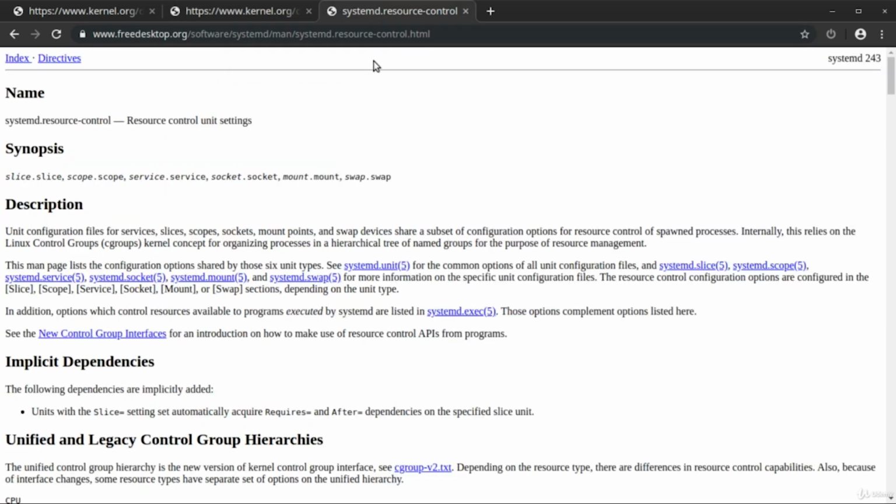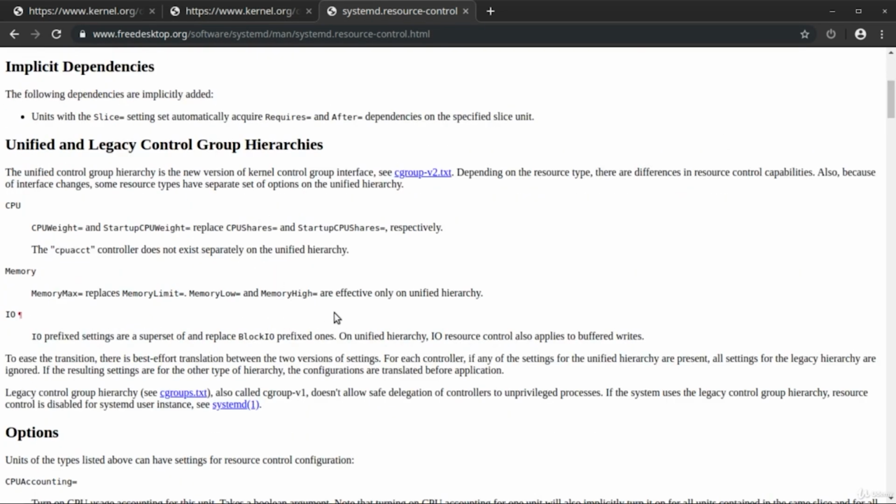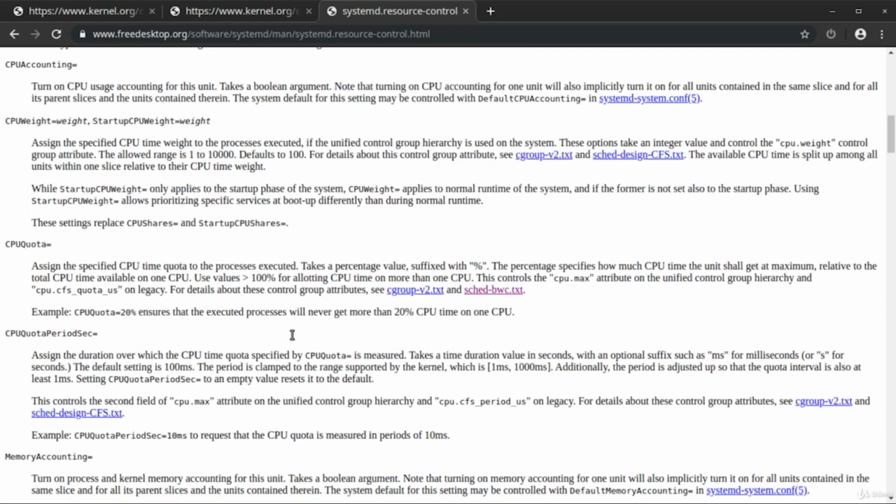The next resource is systemd resource control. You can find really useful explanations on how you can control the I/O and the memory and how the different options impact the resources. So enjoy.